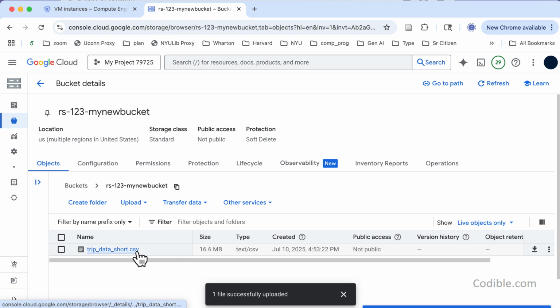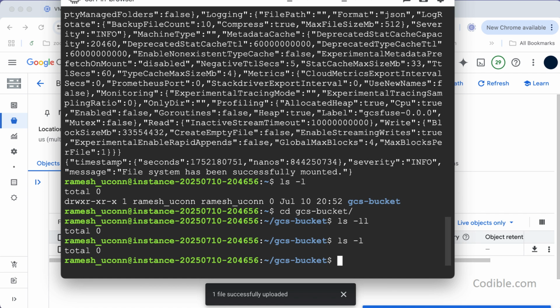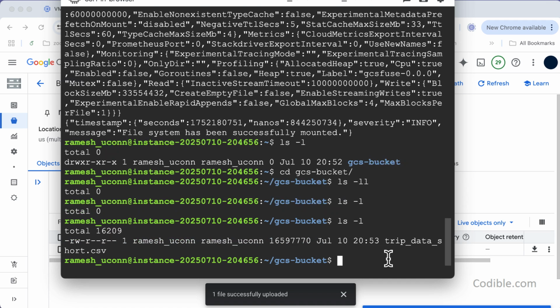Now I cannot really look at what's inside this file in my bucket because my bucket does not allow the user interface for me to do that. So I would like to be able to view the contents inside my VM instance. So here now, if I say ls -l, now I do see the tripdatashot.csv file. Earlier I did not see it, now I see it.